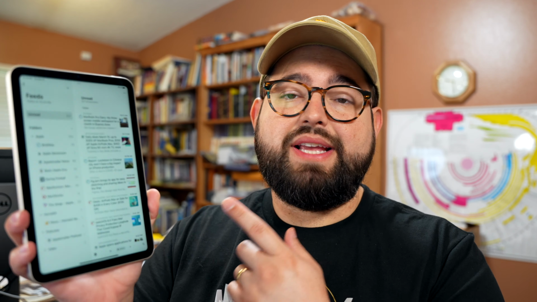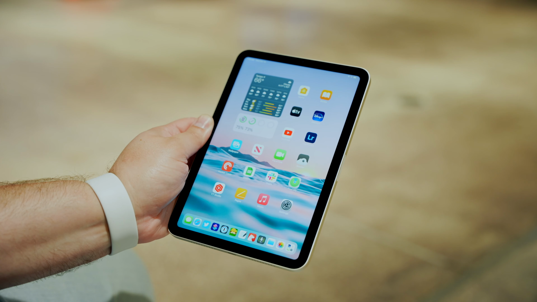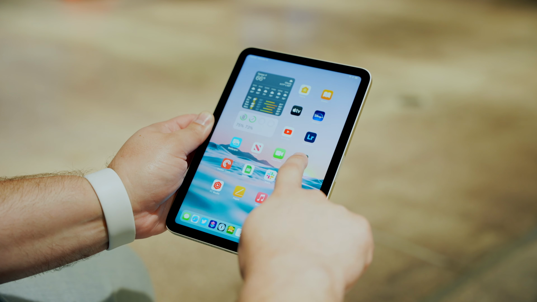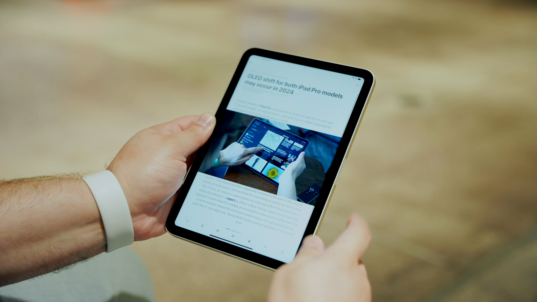So I use the app called Reader, that's R-E-E-D-E-R. I put all the RSS feeds for the news websites that I follow in this app, and then I can browse the news right here. Let's say I want to pull this article about the OLED shift for iPad Pro. I see the article here, but I'm not going to read it yet. I really am just looking at the headlines first to see what articles I want to talk about and maybe research a little more later. And I'll do that the night before we record. But right now I'm just gathering articles, gathering links so I can research them later.